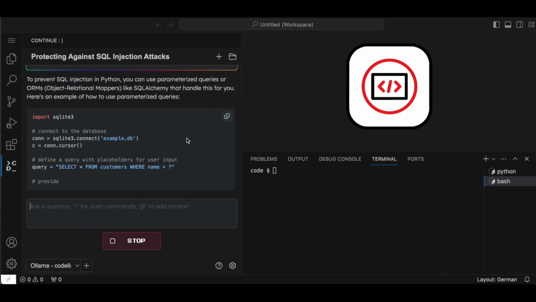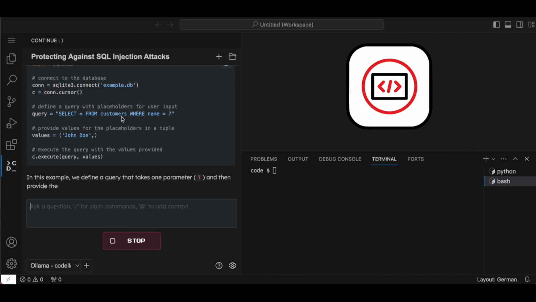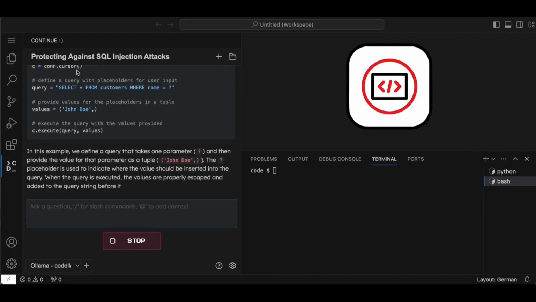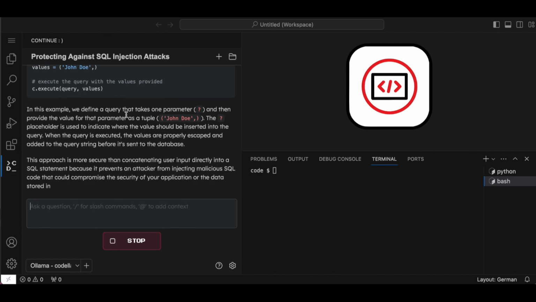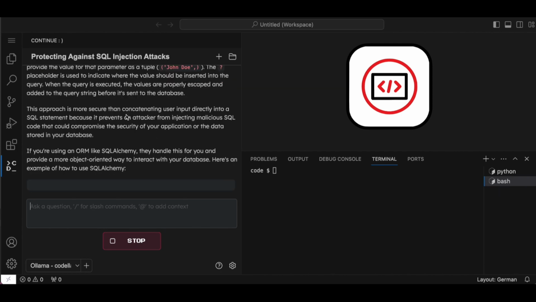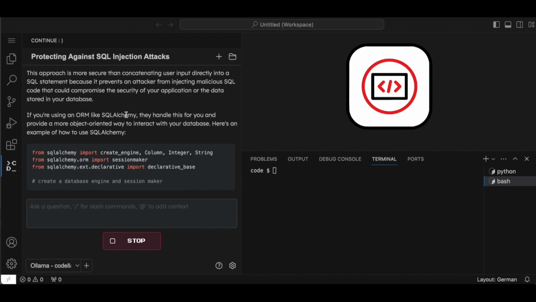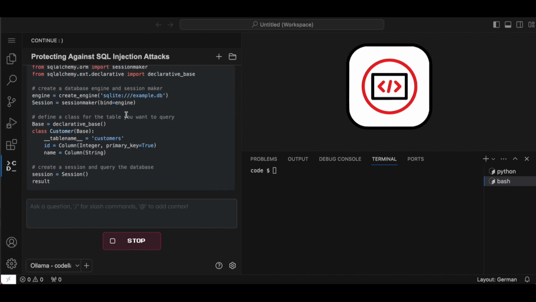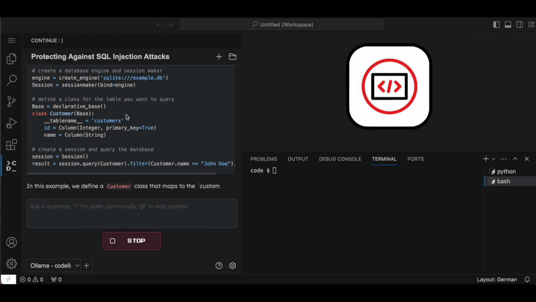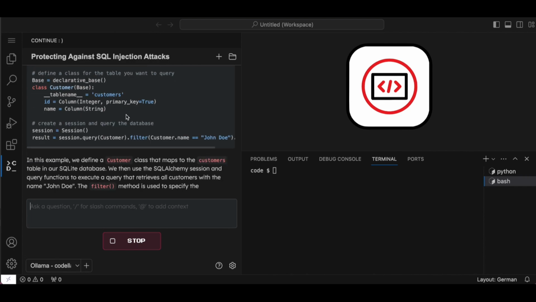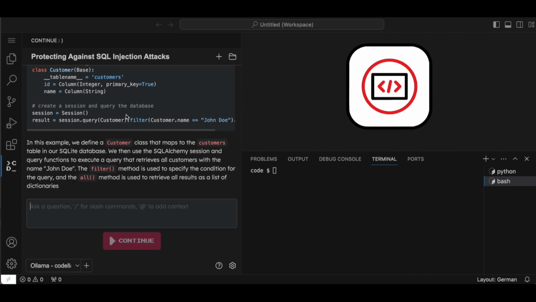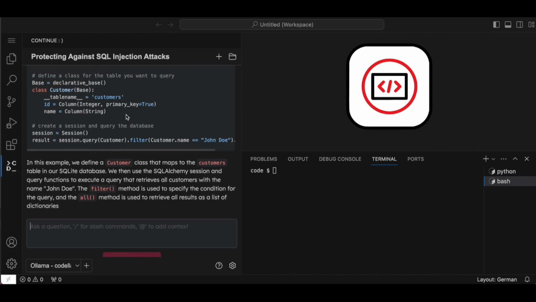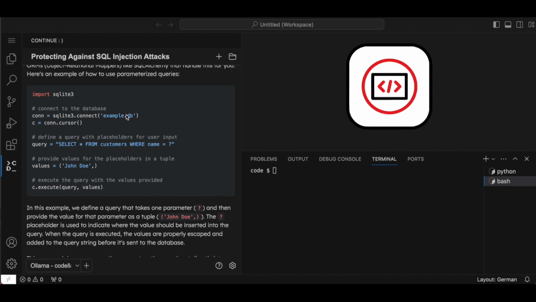Okay, parameterized queries. And here again, it's using some code. It's using SQLite. Let's wait until it's done. Some ORM type thing with SQLAlchemy. So there are multiple ways of doing that, and it offers now two. If that's not the one you like, you can ask for a third, fourth, or whatever one.